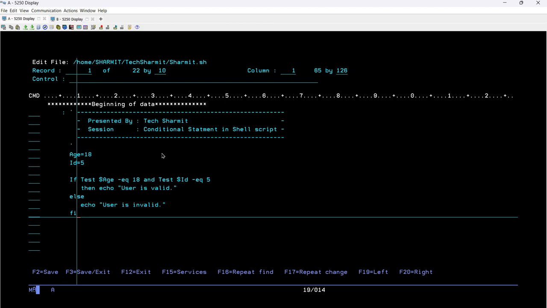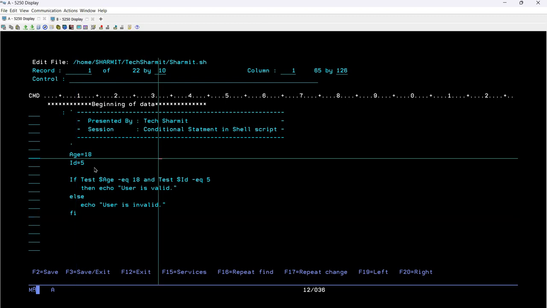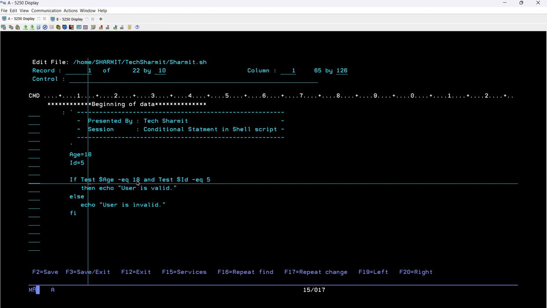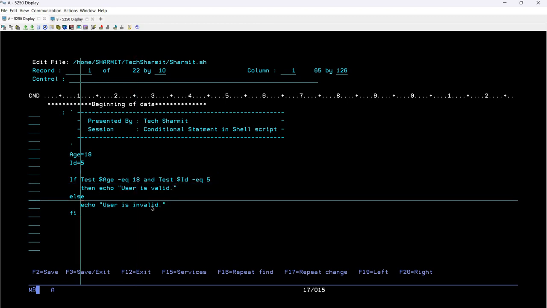Okay, so this is the simplest script we have created, where we have declared one variable age as 18 and id as 5. Now we are checking the condition. If test of age equal 18 and test of id equal 5, then only we will print the message user id is valid. Otherwise we will print the message user is invalid. Okay, so this is how it works.